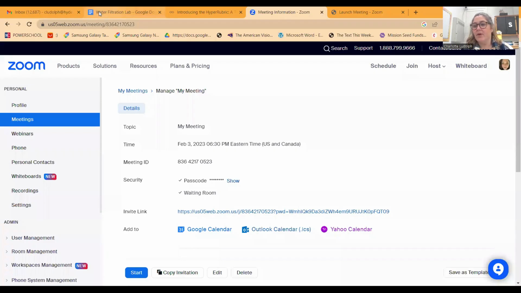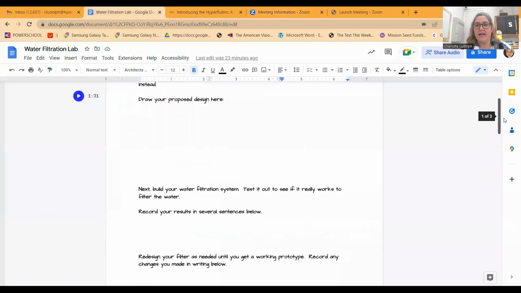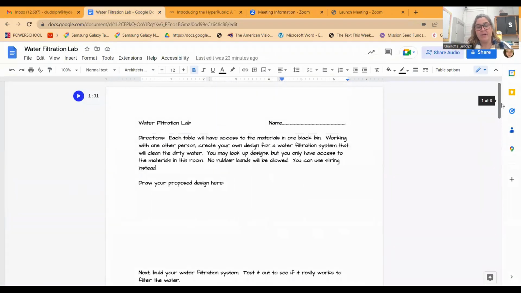So let me go ahead and show you, first of all, a rubric that I have been working on with my students. So we are working in our hydrosphere unit in middle school science. And throughout the hydrosphere unit, we do several projects. One project that we do when we talk about estuaries is a water filter project.